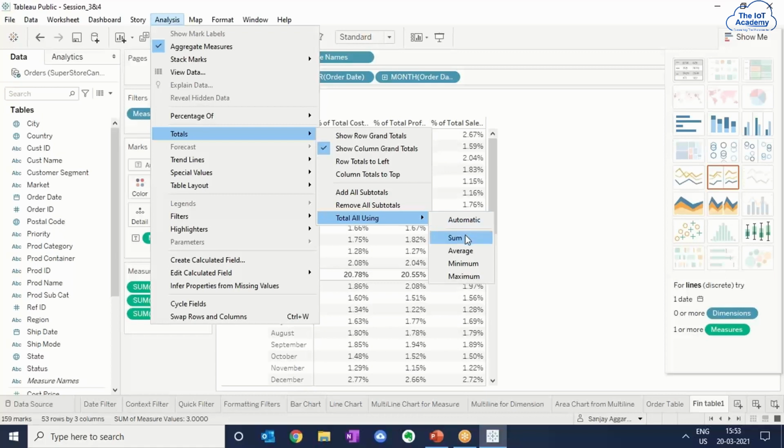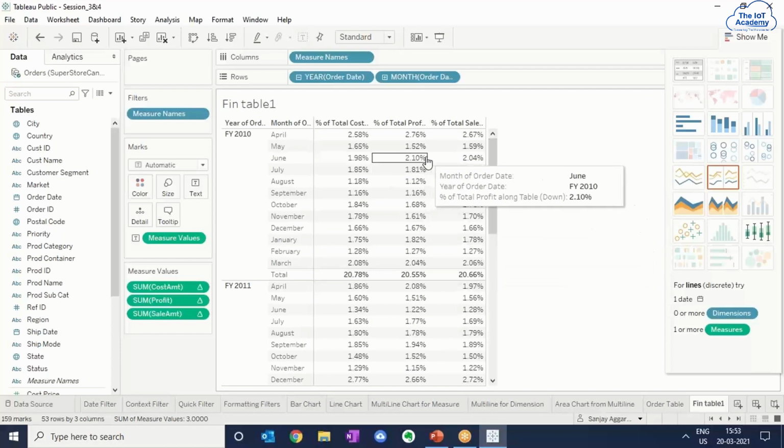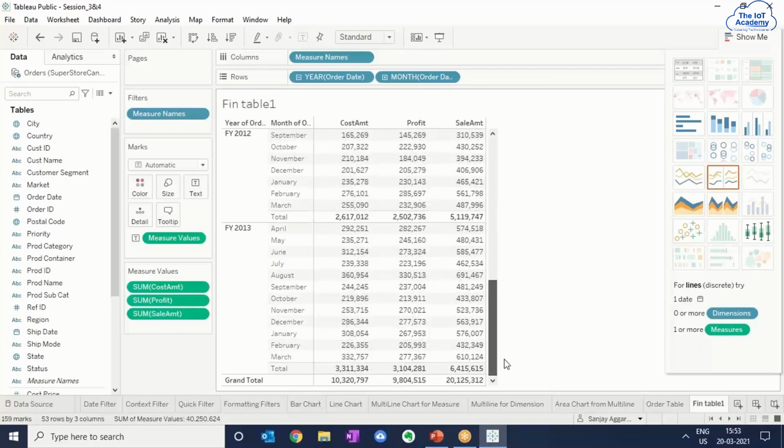I click on, so normally it's sum, right? So if I click on this sum, this is the sum. Okay. So I remove this percentage, I say none. So now I'm back to the figures which we had, right? We had these subtotals and we had grand total.